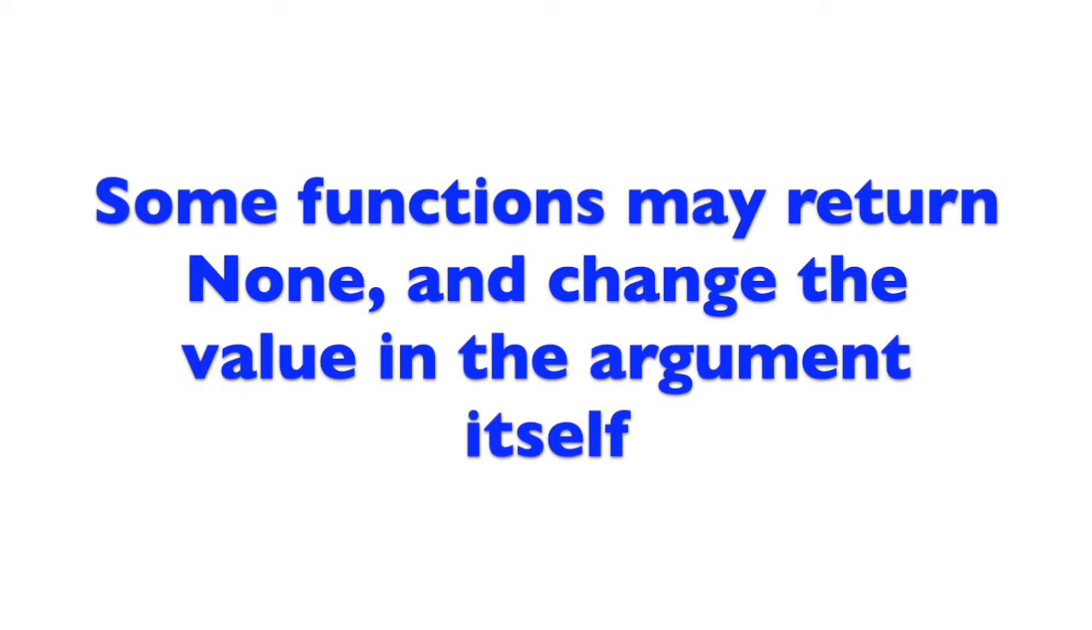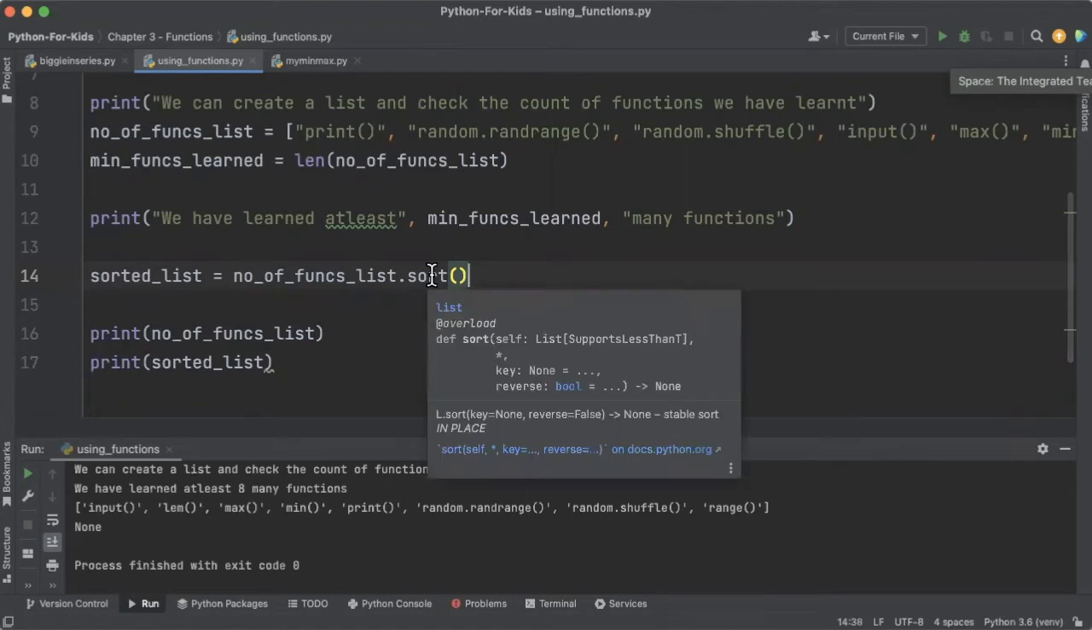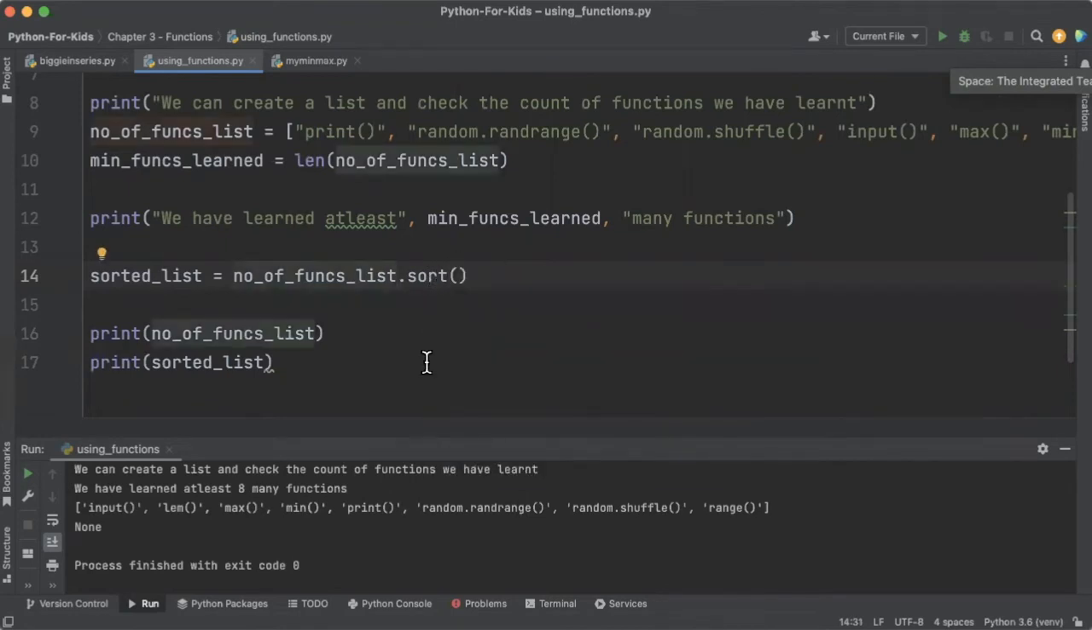Now there's one kind of function which we have not looked at. Let's look at that also. This list has a function called sort. What this function sort does is sort the list in place. If we print this after running the sort function, we will see that the same list has changed. Now it is sorted. If we try to take its return value, you will see it is None here. So this function sort does not return anything. It just changes the list in place.